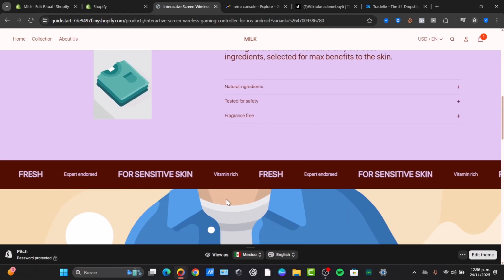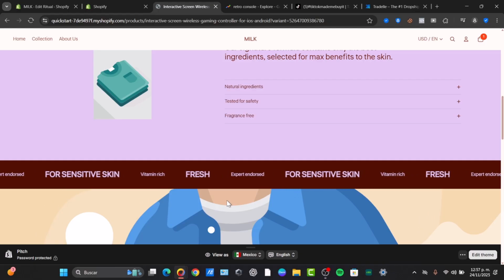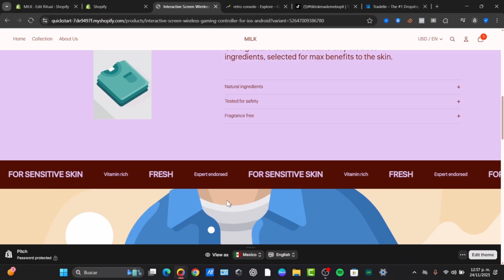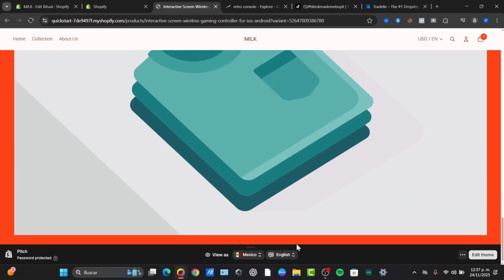So the trust signal number 2 is security. You clearly display secure badges like Visa, PayPal, SSL logos near the add to cart button, which usually appears here, or in this element where usually is the footer element.